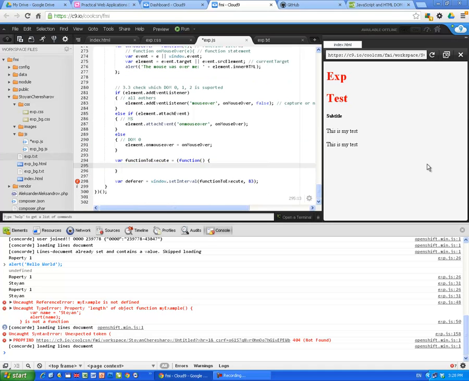Function to execute, window.setInterval. Those are milliseconds. So in order to have an interval of 1 second, I have to put 1000 here. 1000 milliseconds.